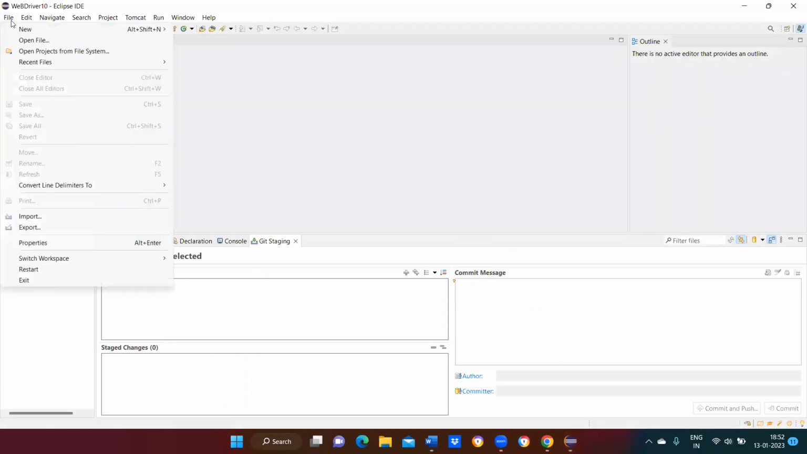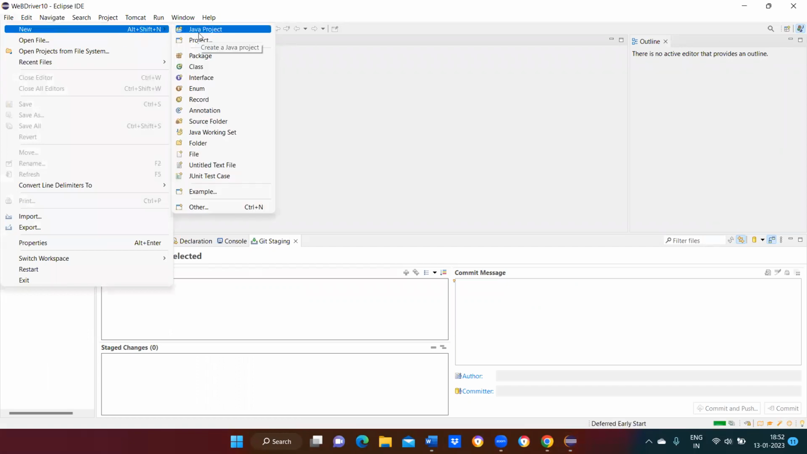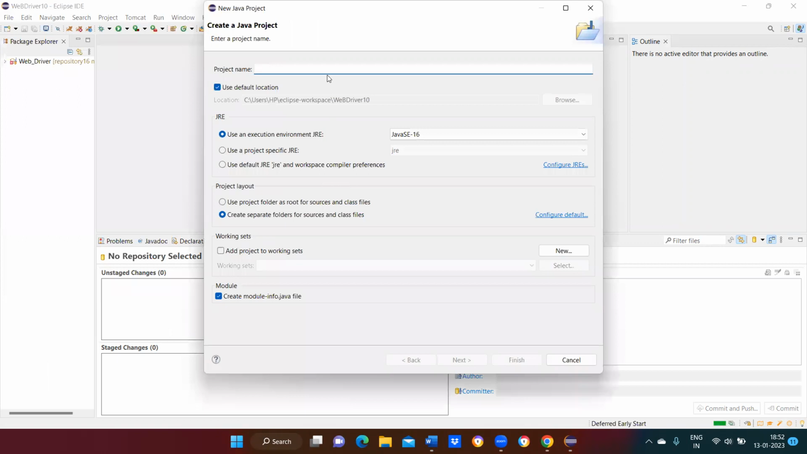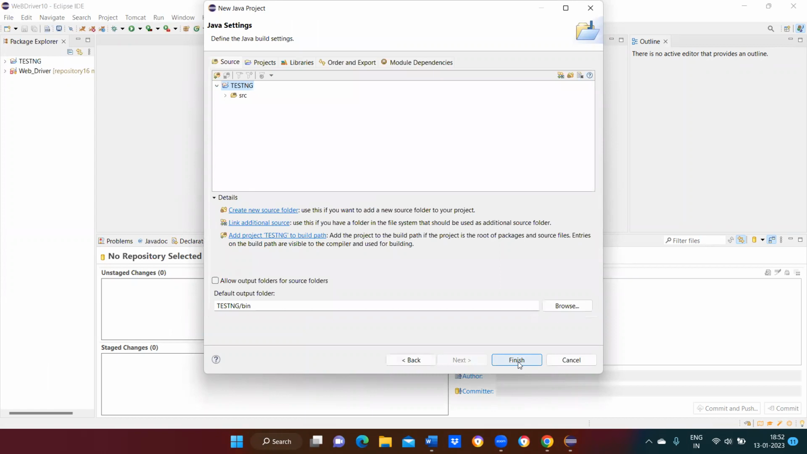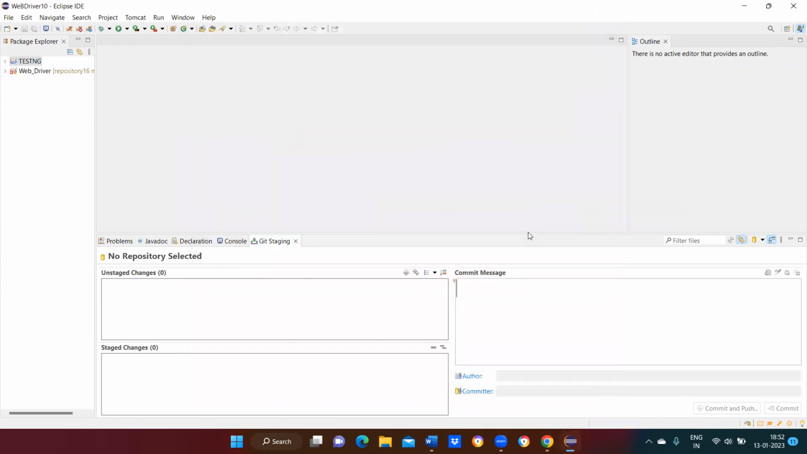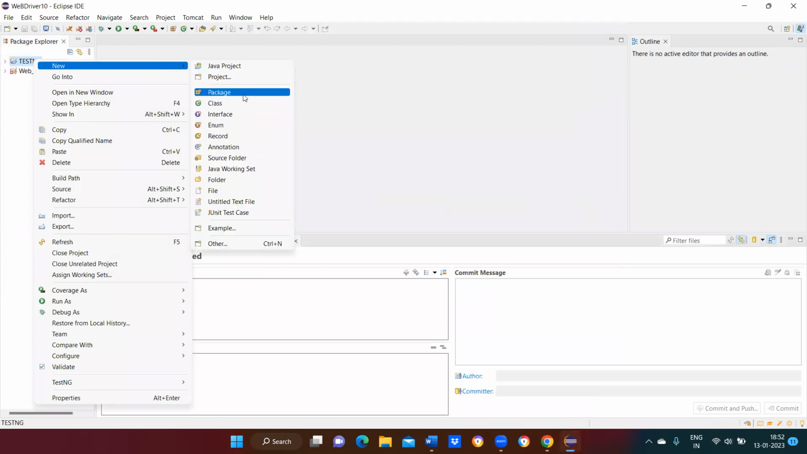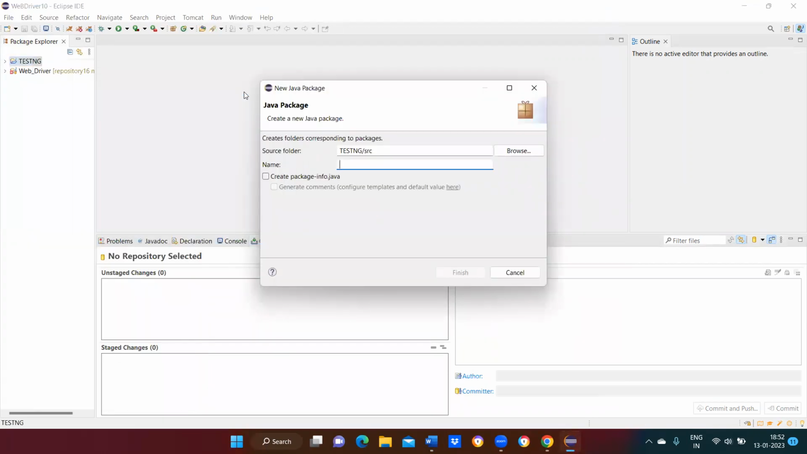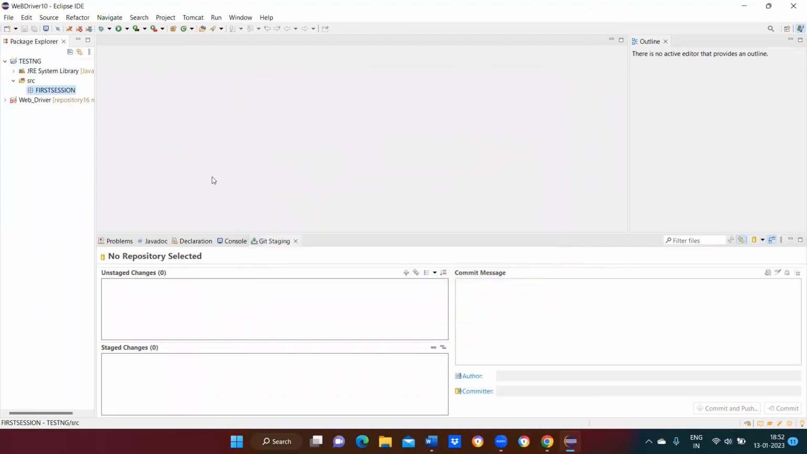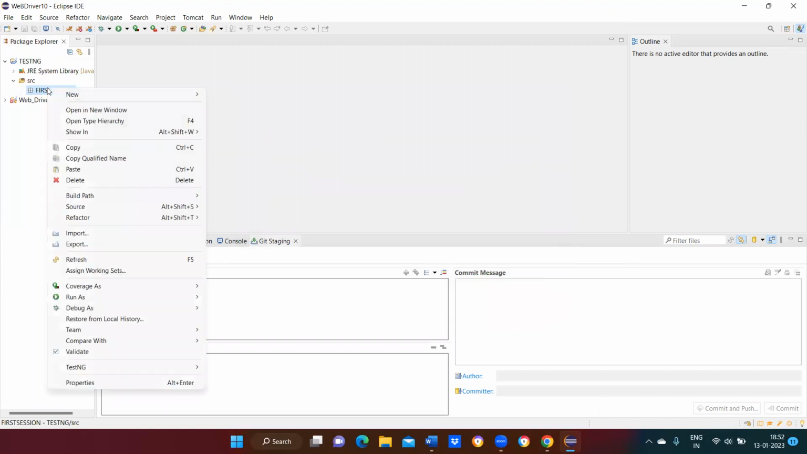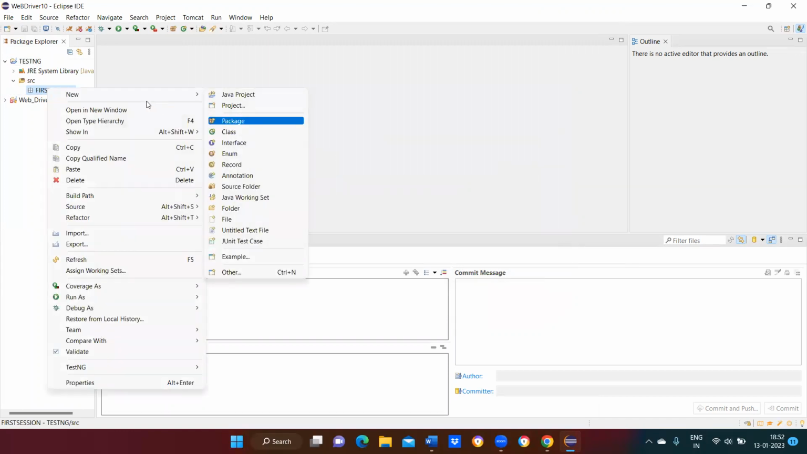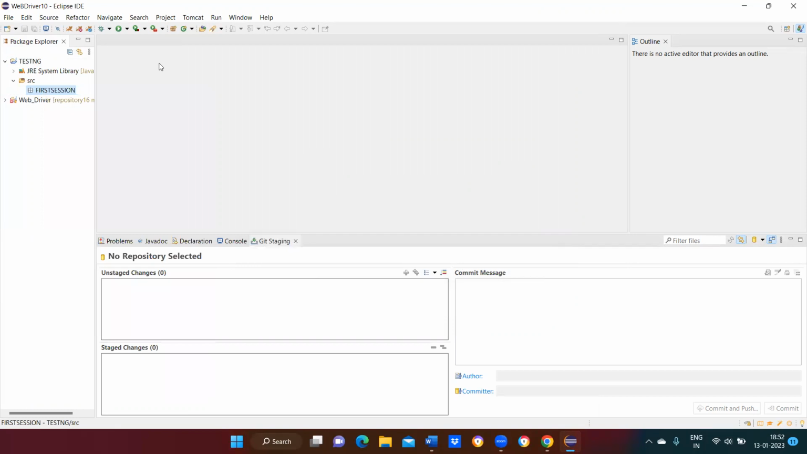Now I'm going to create a normal project, new Java project. Here I'm going to name it TestNG. Click next, click finish. Now under the TestNG project, right click on that, go to new, click on package, mention it as first session. Click finish. Okay, done. Now, what we did previously was go to new, click on class. Don't click on that. We need to add your TestNG.